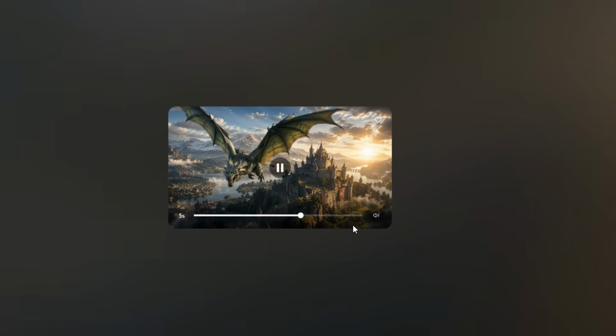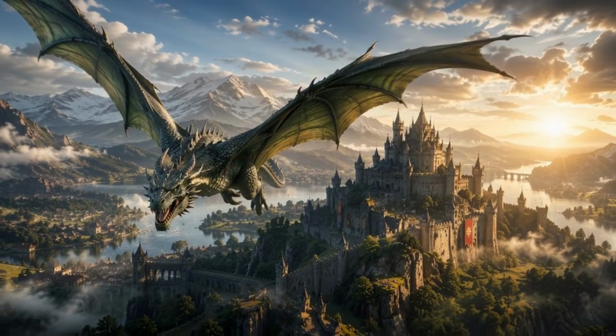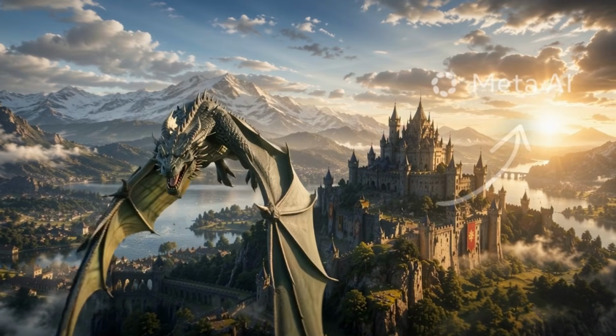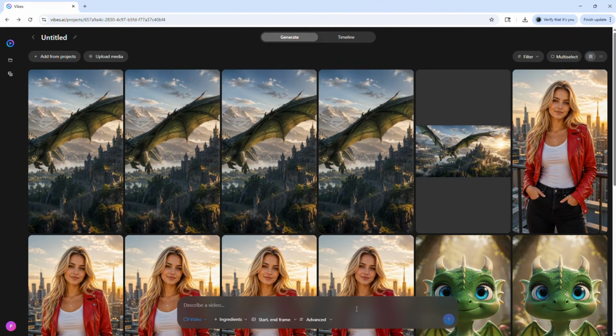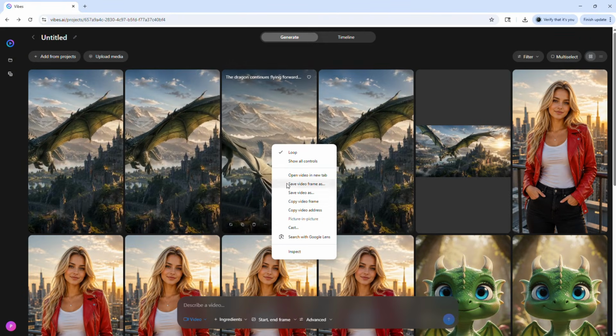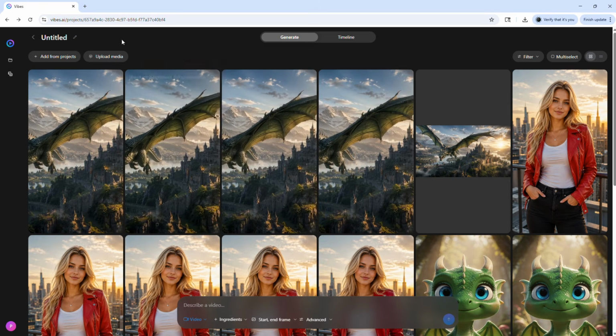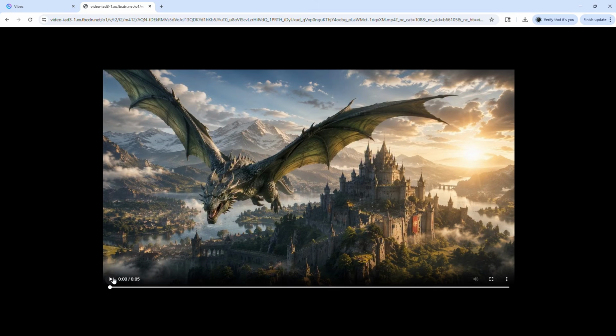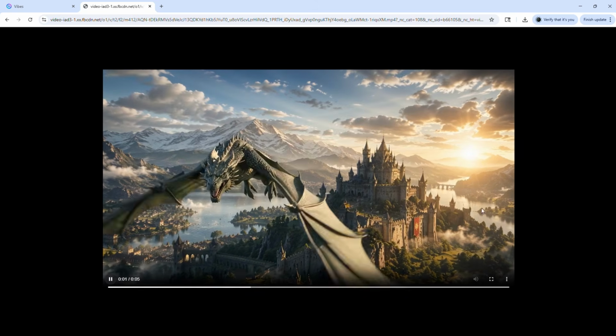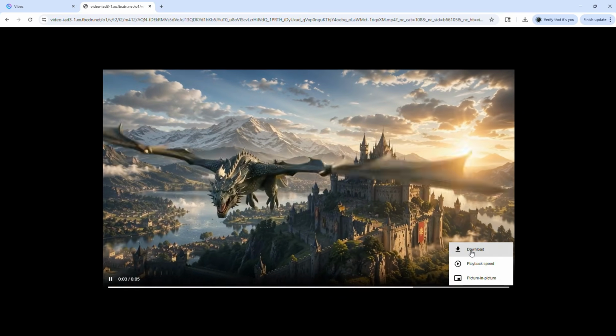Now for the trick almost every tutorial skips. If you download your video normally, Meta adds a watermark. But there's a really simple workaround. Just right-click the video and choose Copy Video Address. Open that link in a new browser tab, and you'll see the exact same video without the watermark. From there, you can download it directly.